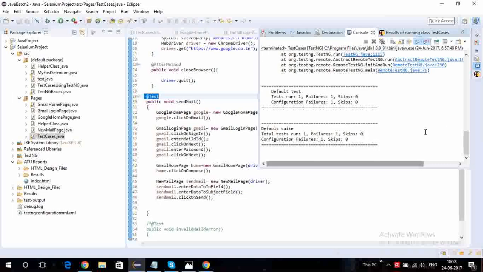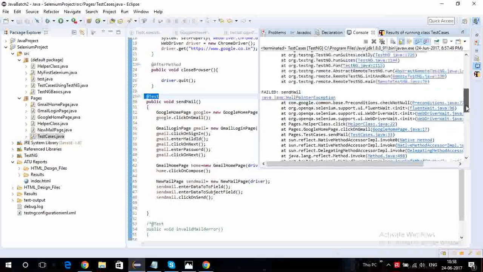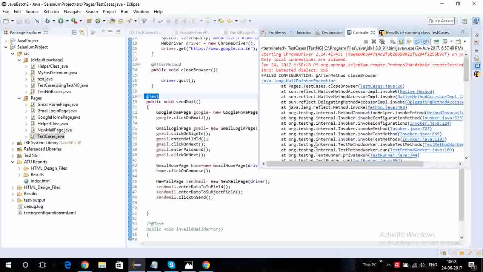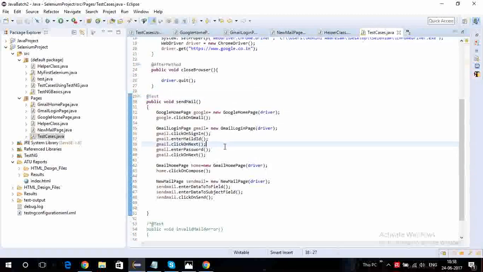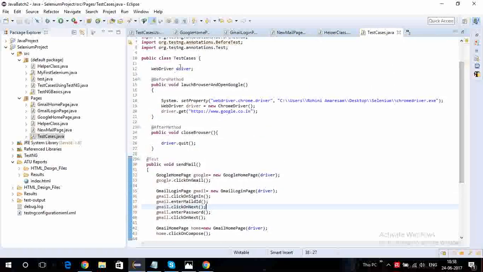See guys, here it failed and it is showing some error. Let me see. Null pointer. It is showing after method close browser configuration fail. Let me check once. See here, first we created one driver instance. Okay, got it, guys. What is the problem? See here, all these test cases are trying to use this driver.